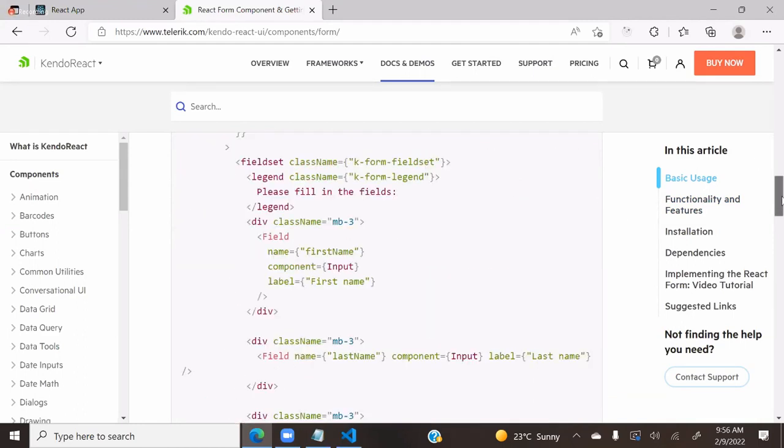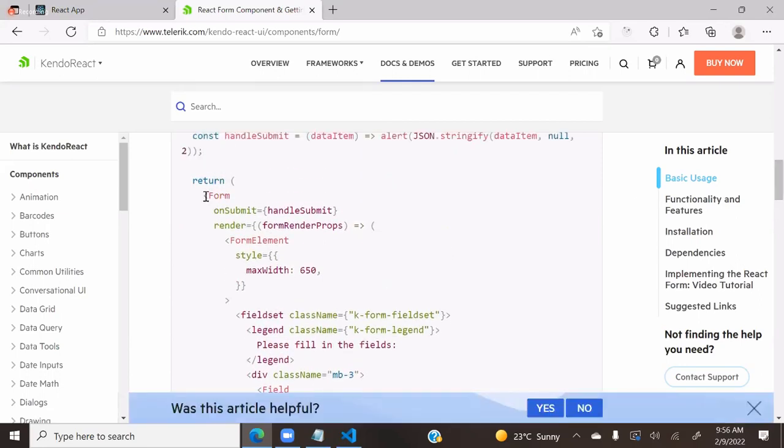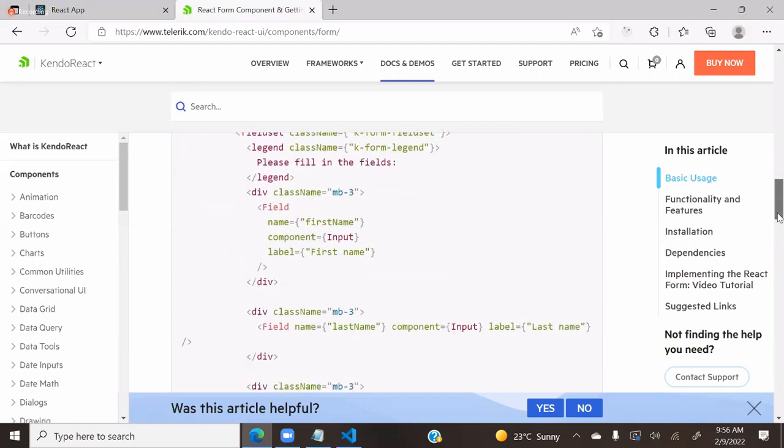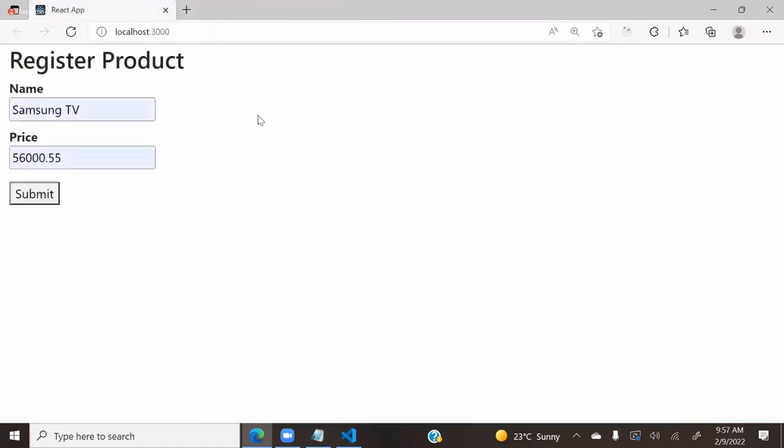It is different. Actually, what it is doing is using a form tag, on submit handle submit, and it is using form elements. Form elements means text boxes and all. That means it is using a different approach of designing the form. It is using a field property. Field property is for name, type, emails, types you can define. These are different. That means every third party is different. You have to learn and explore by yourself according to which third party.